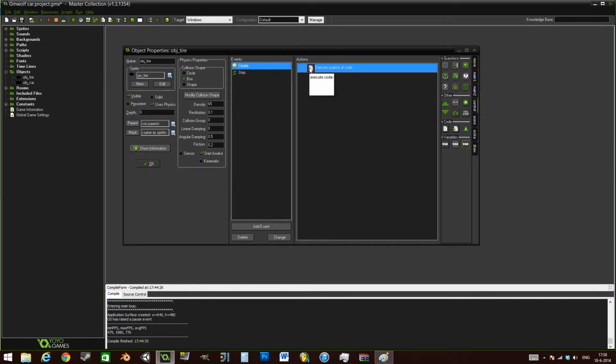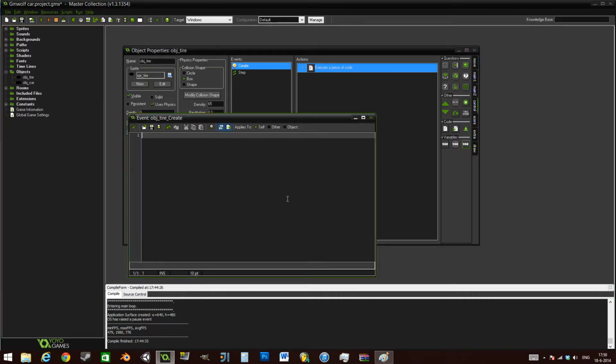Alright, so we have the create event and a piece of code in, and we just want to say whether we're skidding or not. So when the car starts off, it's probably not skidding. So skidding is equal to 0.